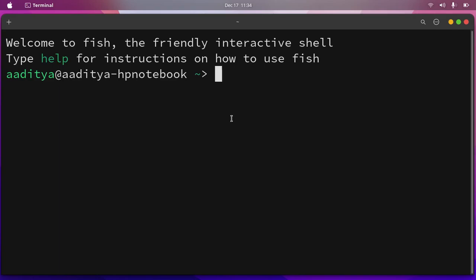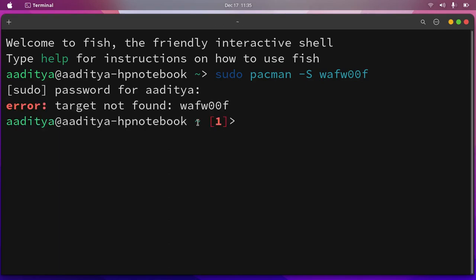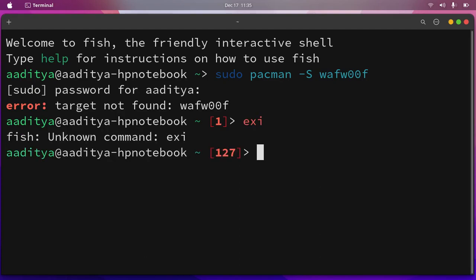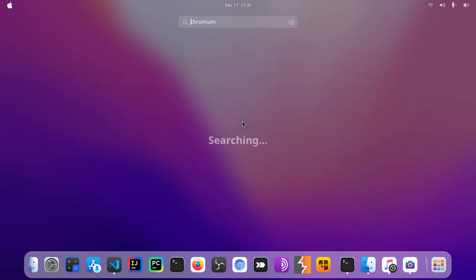It's called wafw00f. So type sudo pacman -S wafw00f. Hit the password. It says target not found, wafw00f. That's the command. Now if you're on a Debian based operating system, what you can type is sudo apt install wafw00f, and this will install wafw00f for you. Now if you're on Arch, you can open up Chromium or Firefox or even Tor browser if you want.